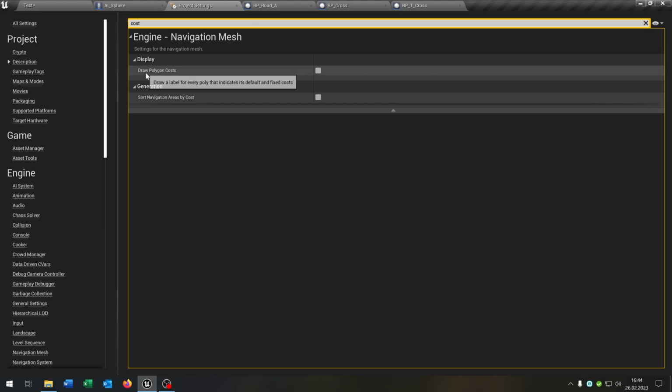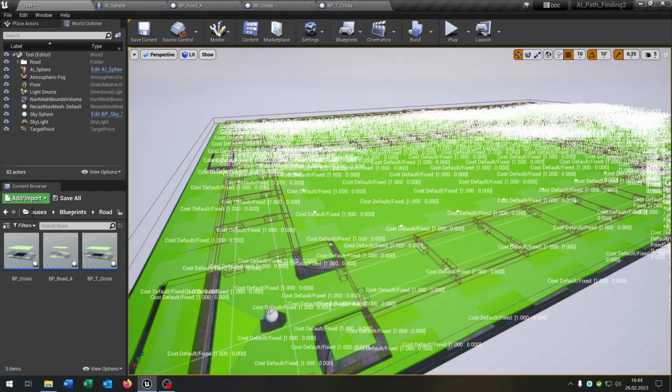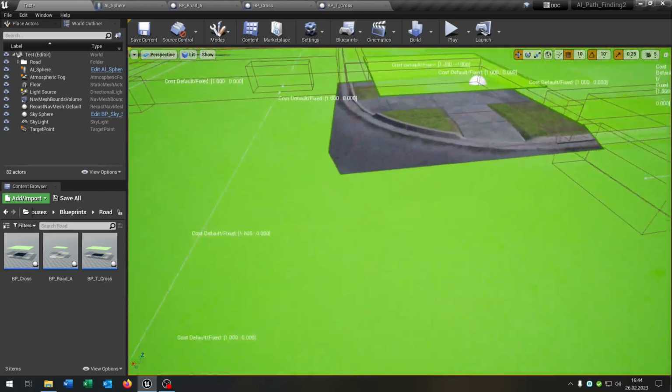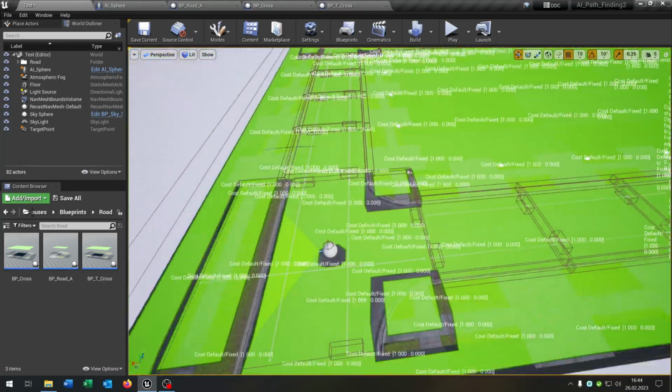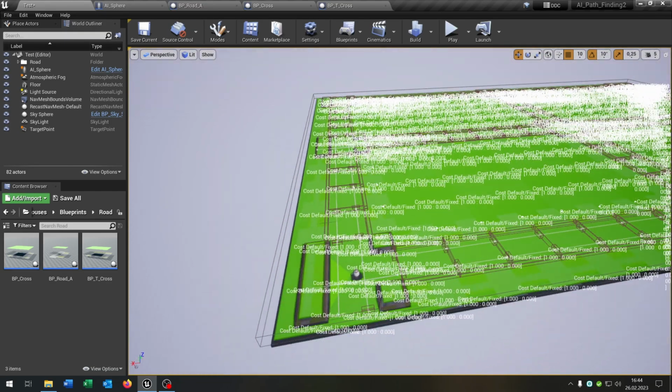To understand how the AI calculates this path, let's go to the project settings and type in cast. You have the draw polygon casts. And when we now go to the level, every part of the level has its own cast. So the AI will calculate the least amount of casts it took to the destination.